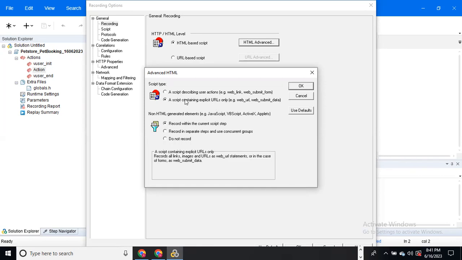Because the script contains explicit URL, web URL and web submit data, I want to generate the script as web URL and web submit data. If you select the other option, web link, it is nothing but images, which will be loaded. We do not need those image functions. We want exactly what is generated when you click some URL, or when you submit data to the application. For that function, we need to give web submit data.